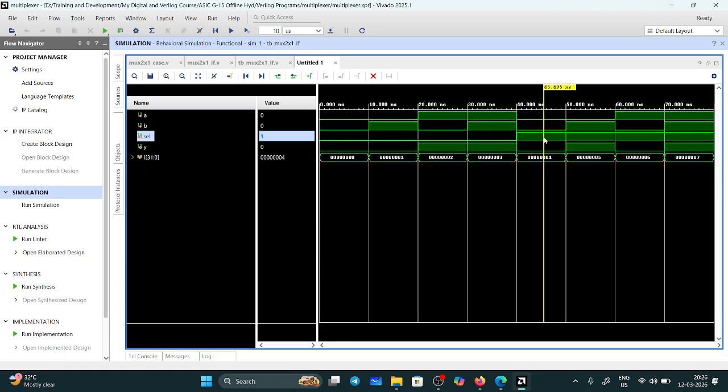Again selection becomes 1, so the B value will get. B is 0, Y is 0. B is 1, Y is 1. B is 0, Y is 0. And B is 1, Y is 1. So like this you need to see.